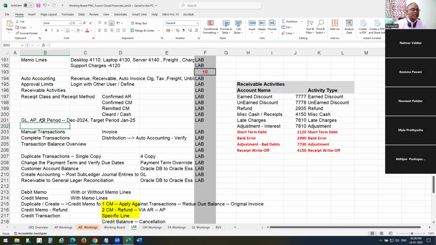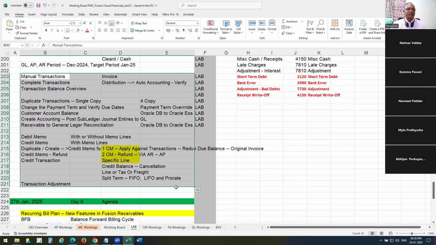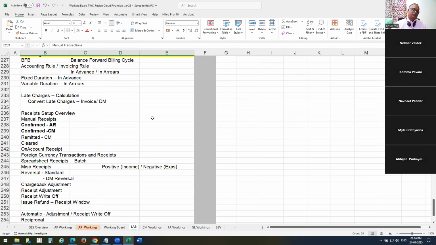This is for our class. Already we completed GL and AP. AR we are going to do, then we will move on to transaction. Only this much transaction I am going to cover today. Remaining I am going to cover. We'll try to complete AR on Monday.